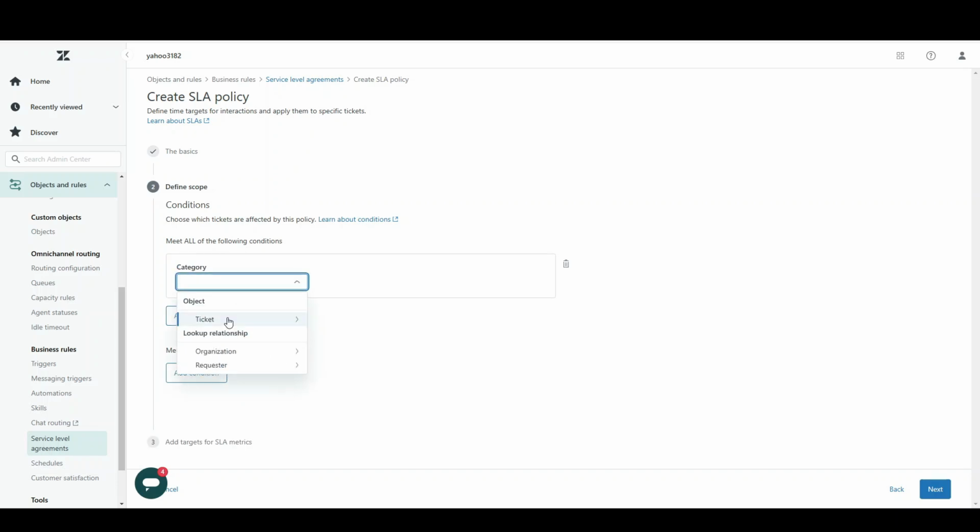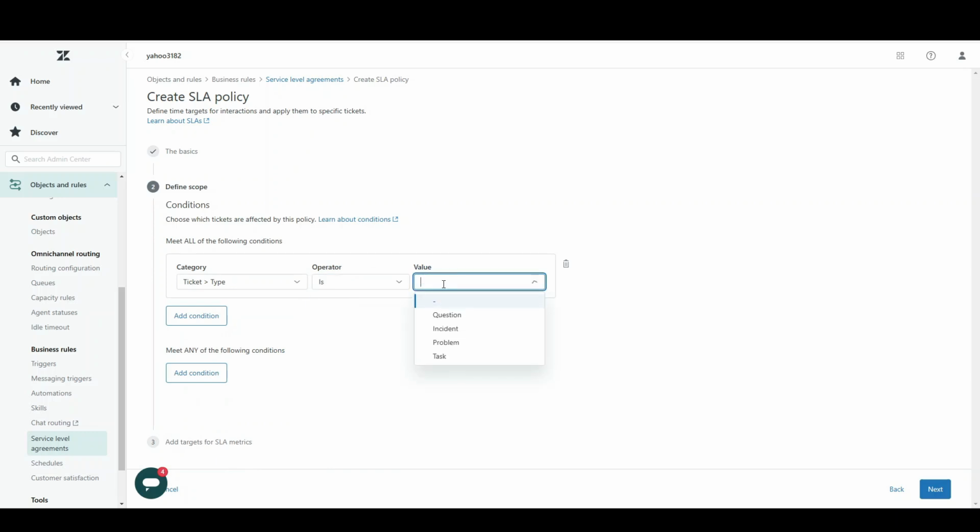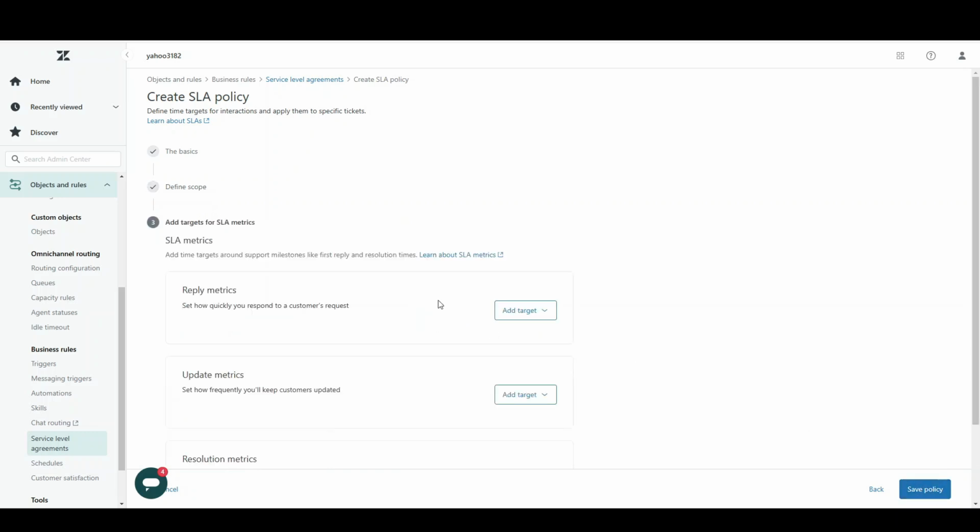We will add a condition ticket. We will select type, operator is, value, problem. We will click on next.